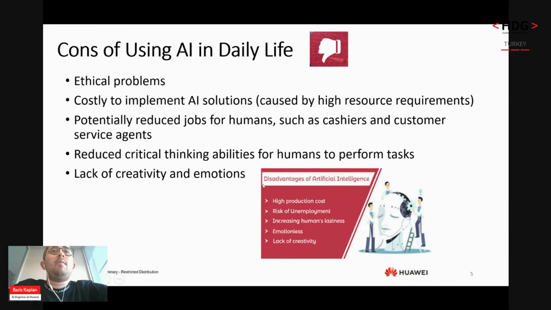What are the cons or disadvantages of using AI in daily life? There might be some ethical problems. Also, AI solutions are very costly to implement because they require high resources. Also, AI potentially reduces human jobs such as cashiers and customer service agents. AI reduces critical thinking abilities for humans to perform tasks. Also, lack of creativity and emotions is one of the cons of using AI.